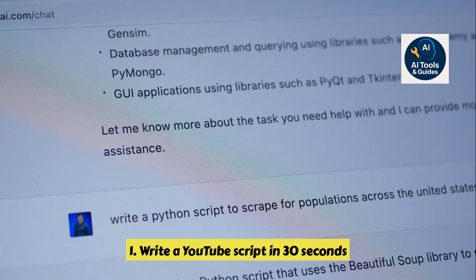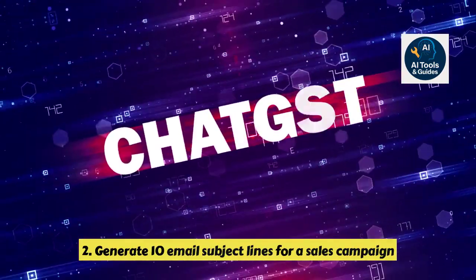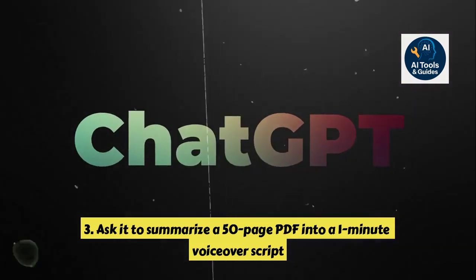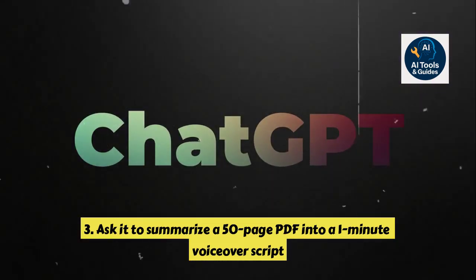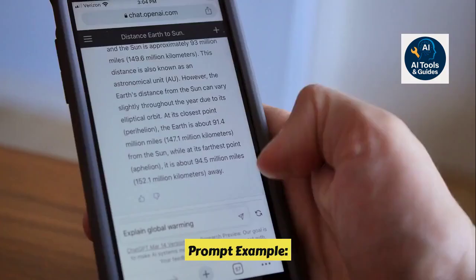Use cases. Write a YouTube script in 30 seconds. Generate 10 email subject lines for a sales campaign. Ask it to summarize a 50-page PDF into a 1-minute voiceover script. Brainstorm blog topics, course outlines, or social captions.